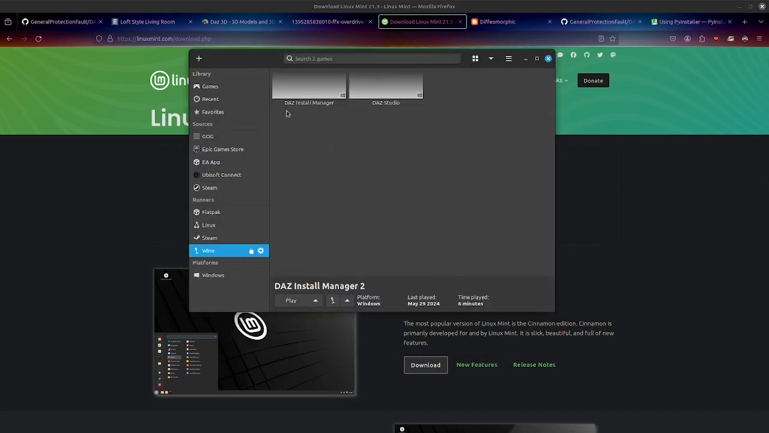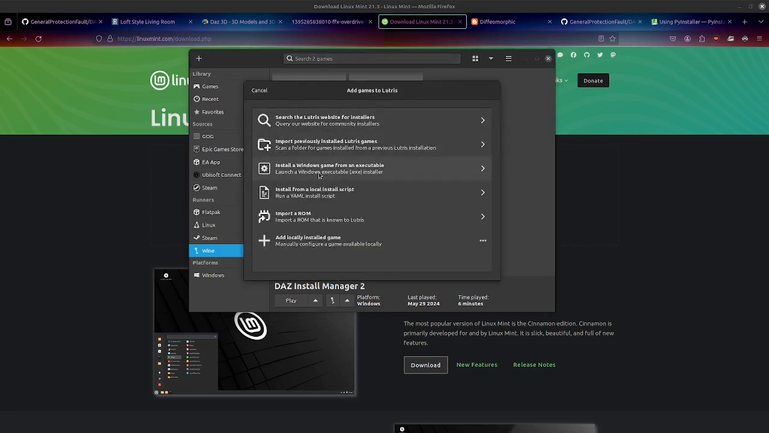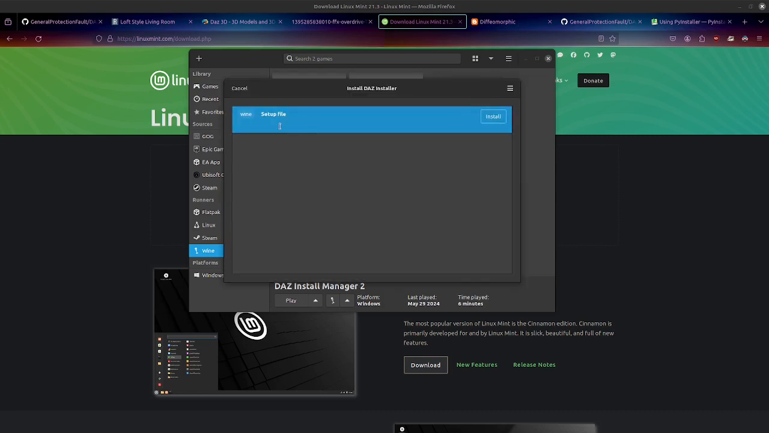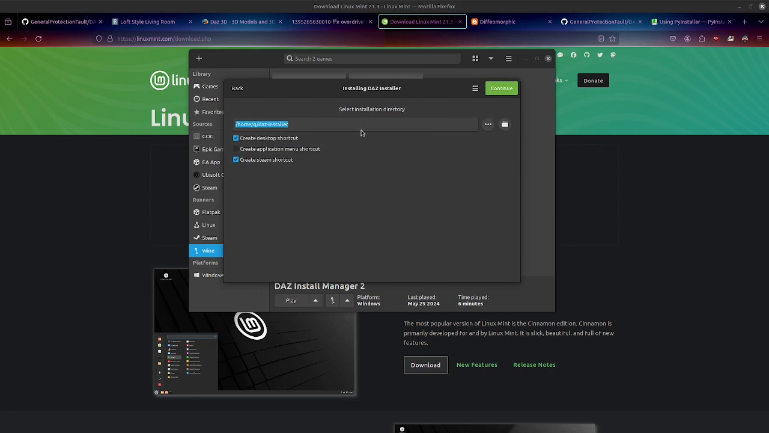All right, so we're going to install it now. We're just going to do the same process I did here for demoing it. We're going to install from a game executable. We're going to install the DAZ Install Manager, which is their manager for installing assets, including DAZ Studio itself. So DAZ installer, whatever.